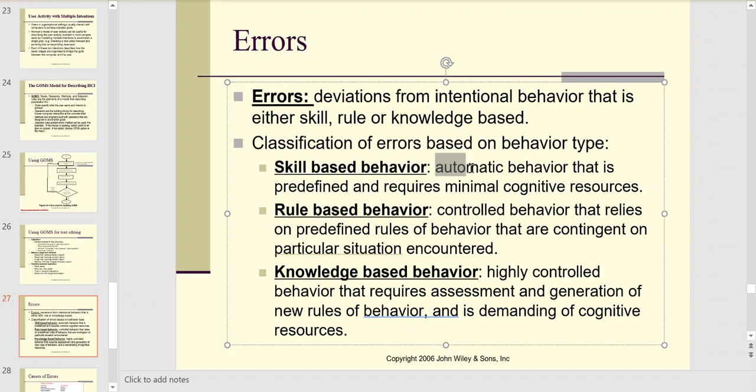Speaking about the categories, skill-based error is automatic behavior because it does not consume a lot of cognitive resources. You wake up in the morning and you know which route to follow to reach the University of Bahrain. Rule-based behavior is a control behavior. You have to follow rules, regulations, and procedures, which means it's not just wake up and follow anything. You have to know the laws and regulations, and you have to follow them.